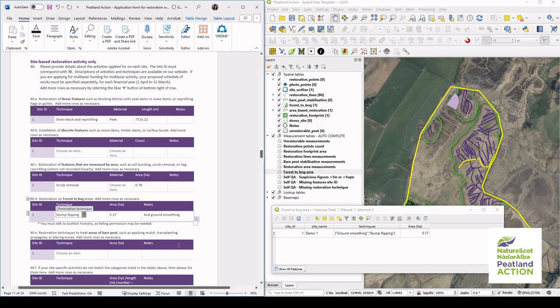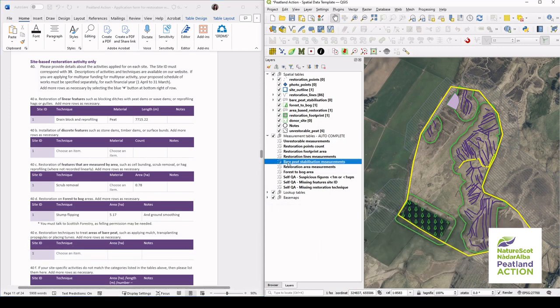Finally, add any areas of bare peat stabilisation to the table 40E from the bare peat stabilisation measurements table in the GIS template. Sphagnum spreading is often included in the application form as the full site hectares in table 40E, but is absent in the spatial data.